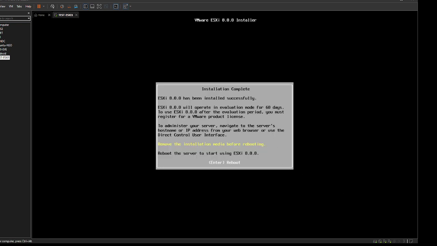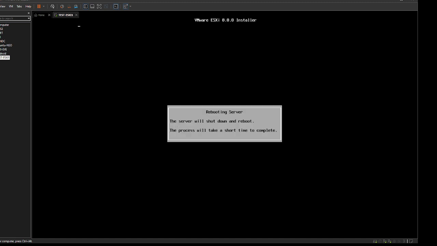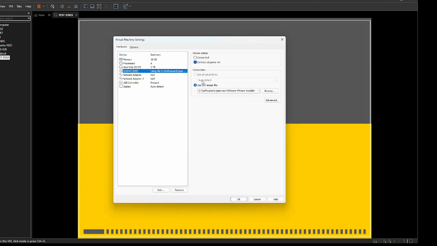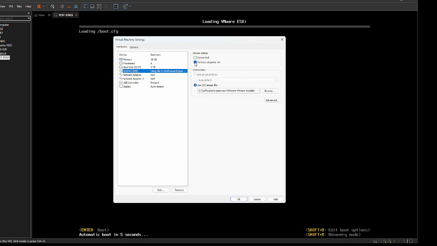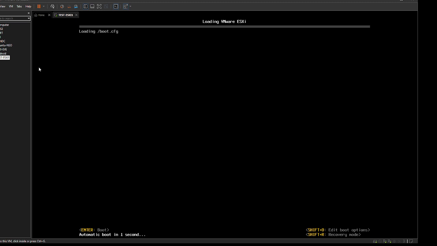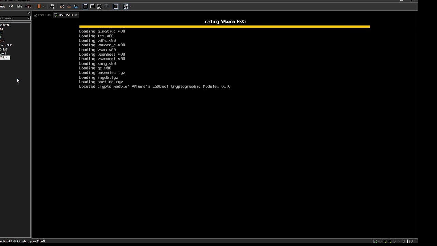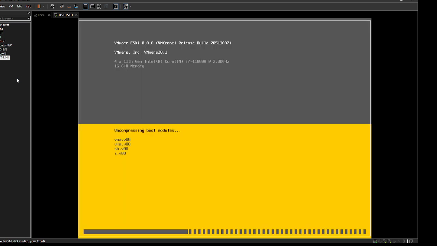All right, it says to remove the installation media, so don't worry about it. Just click on reboot. It will automatically remove that installation media. It is asking you to right click settings, go to this one option and disconnect at power. If you click that one, that's fine. Even if you don't select that option, it's all good. It will automatically remove that.